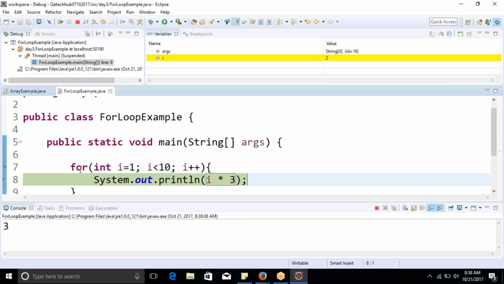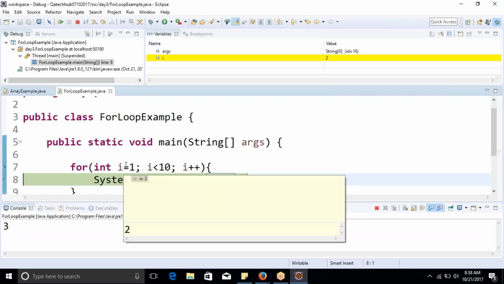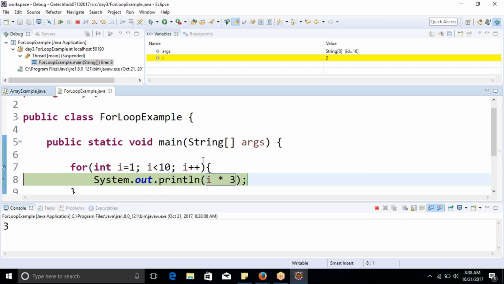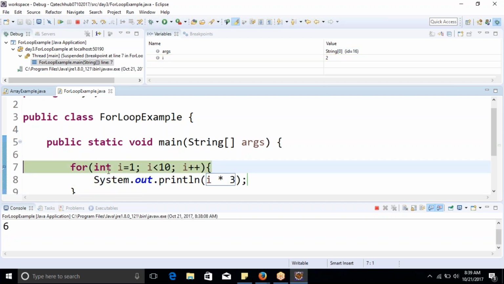So here if you look, there are three conditions. The first one is initialization, the second one is a condition, and the third one is increment or decrement. When this loop executed one time, the value of i got incremented by 1. You can see here the value is 2. When I print this, you can see 6 got printed.